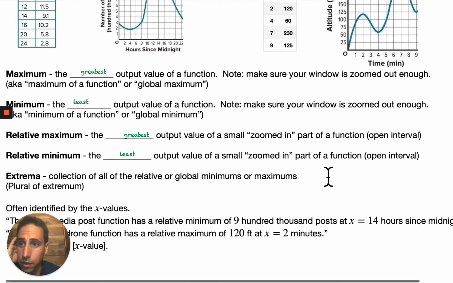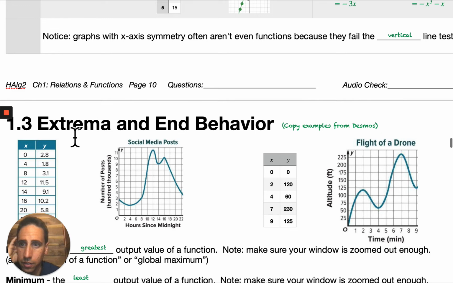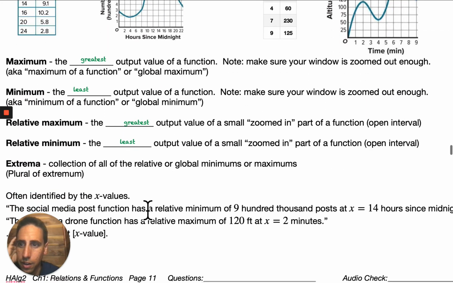So Extrema, and you'll notice that's what this is, a collection of all these things. Extrema is a collection of all the relative or global minimums or maximums. If you have any of these, put them all in the same container, and the name of that container is Extrema. A maximum is a special kind of extremum and a relative minimum is a special kind of extremum.